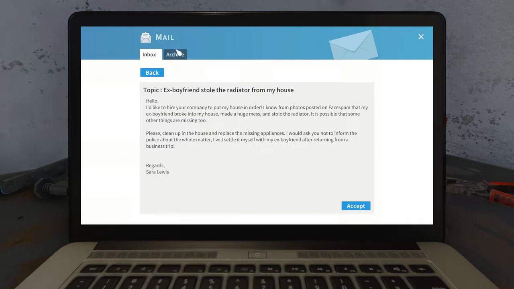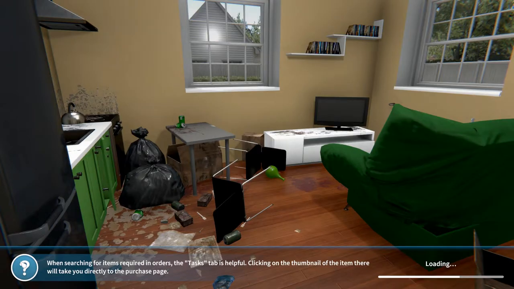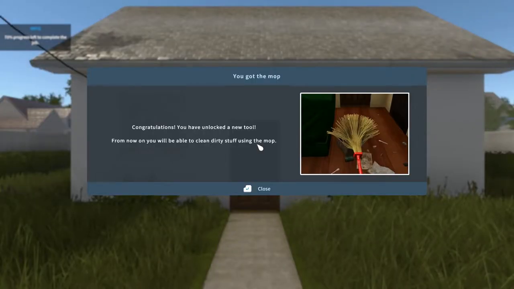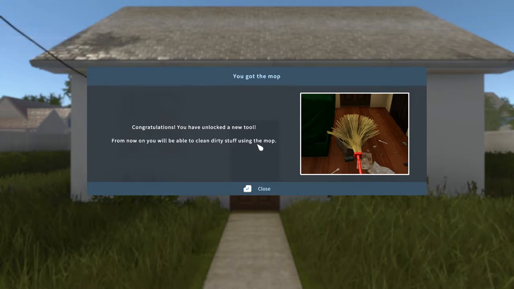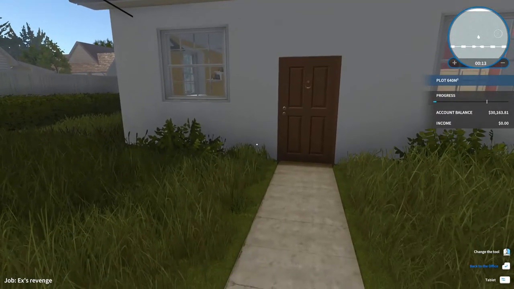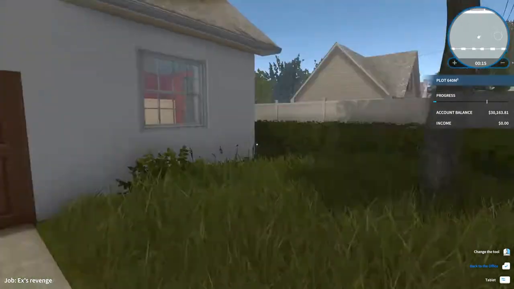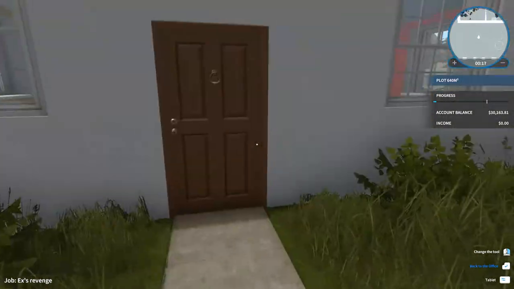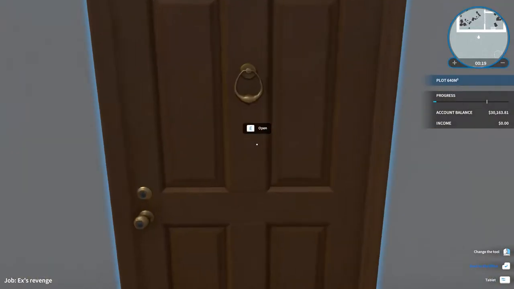I guess this is the only job we can have for now. So we're gonna accept this. Alright. So it takes me to the loading screen. Alright, I got the mop. Congratulations, I unlocked a new tool. From now on, you will be able to clean dirty stuff using the mop. So I guess for the tools part, I need to progress within the game to get some new tools.